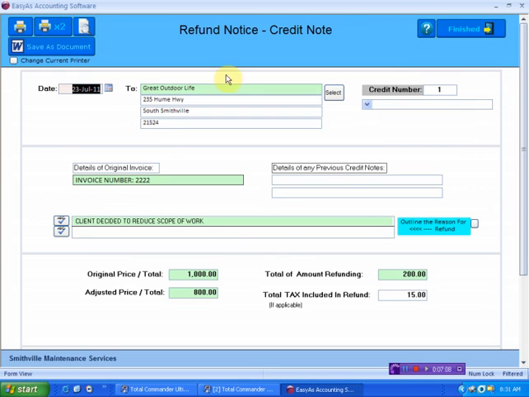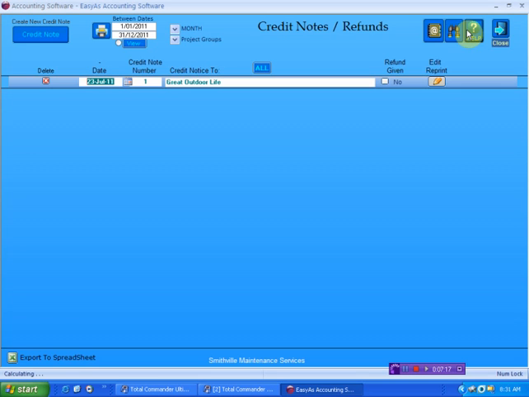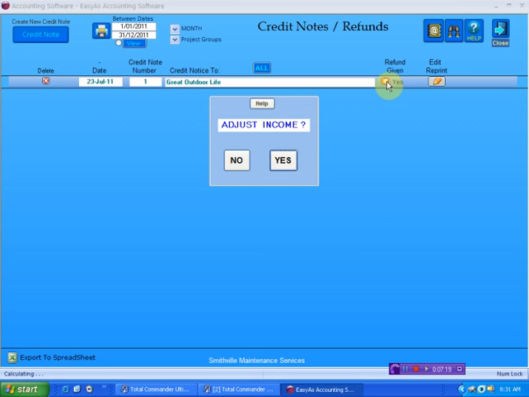Obviously, all this is standard as per all the other areas of the program. I'm not going into this here. We've discussed all that before. But let's have a look here. If we do click yes, we've given the refund out, what happens next? You get a box coming up saying, do you want to adjust the income?